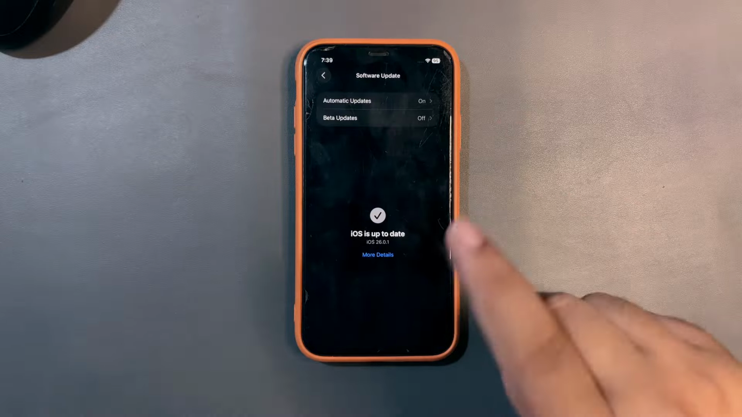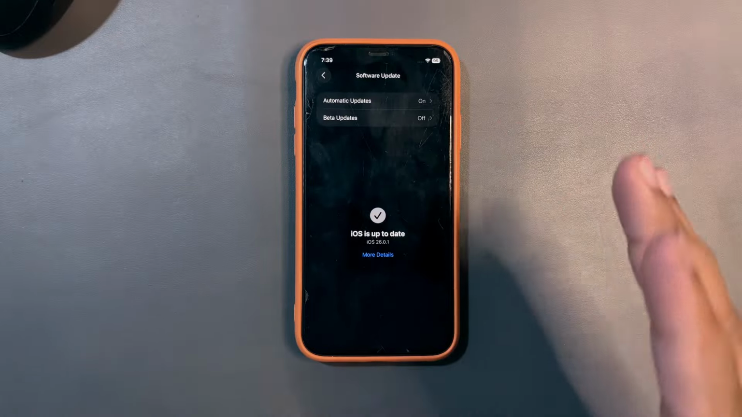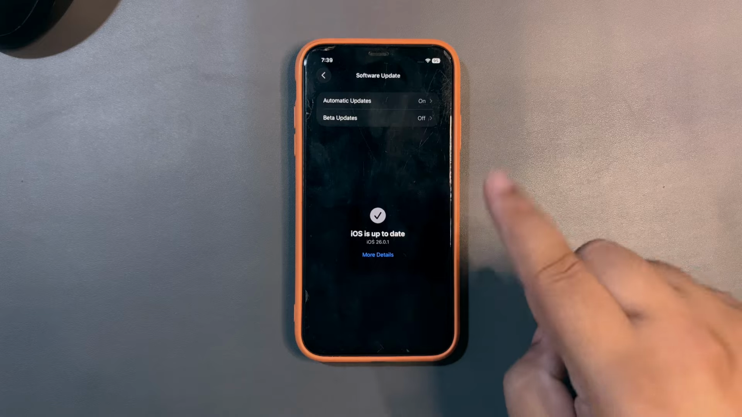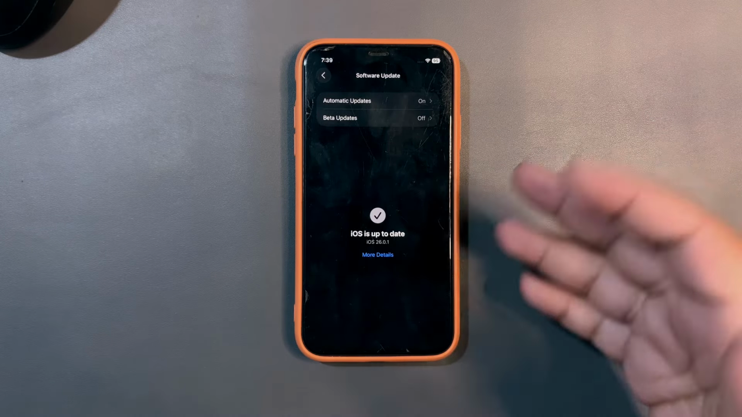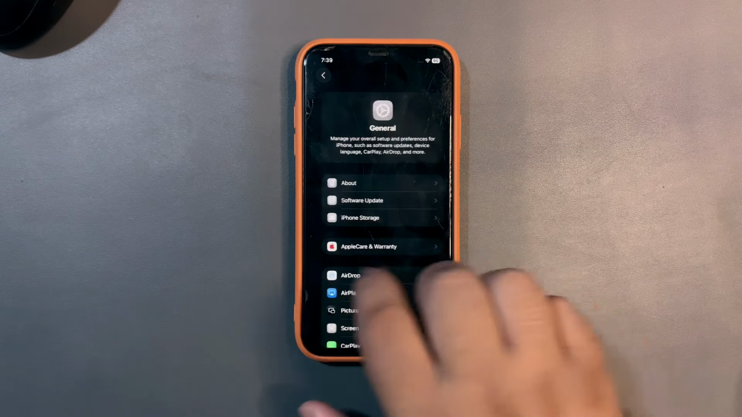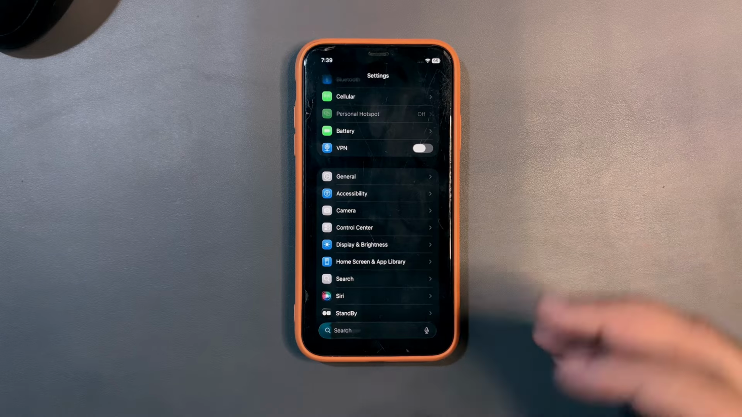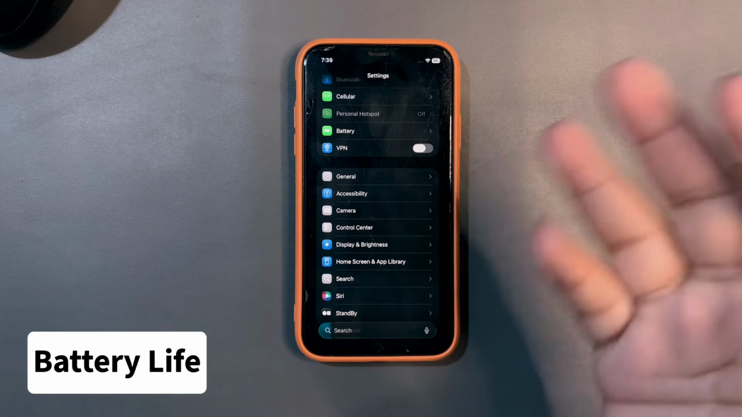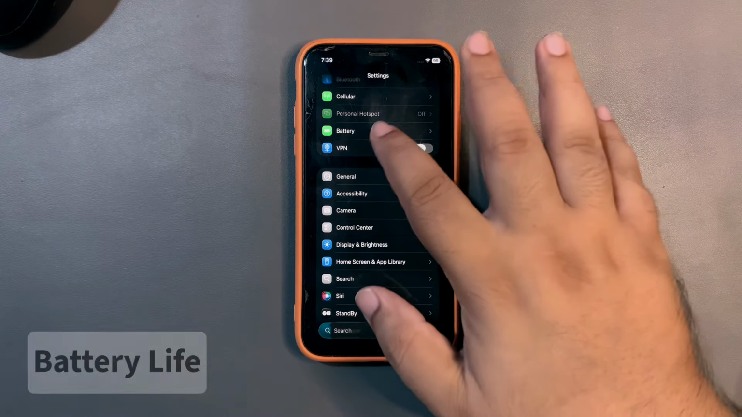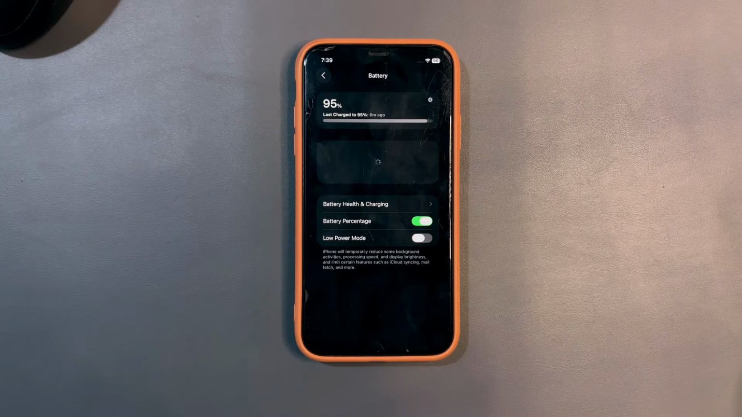So in this video, I'm going to talk about how 26.0.1 is performing and when we can expect the 26.0.2. So without any further delay, let's jump into this video. And actually, I want to start with how the battery life is going on so far. So I will get into the battery section over here.